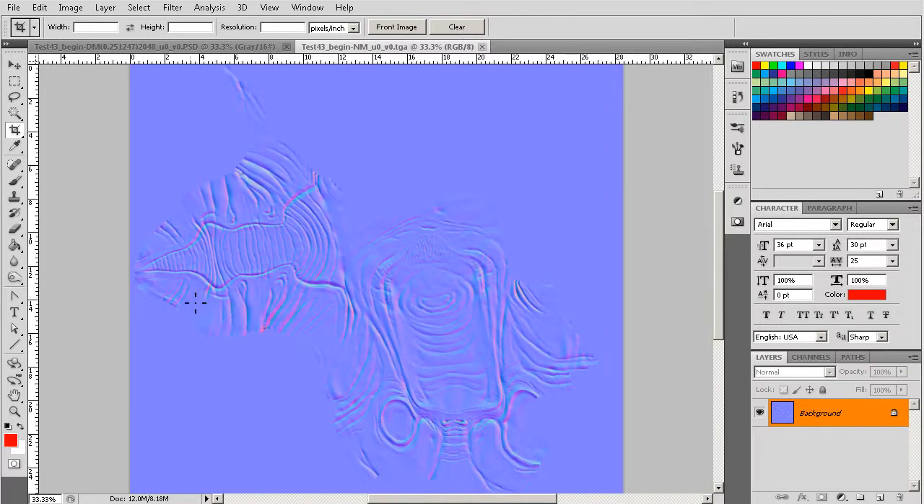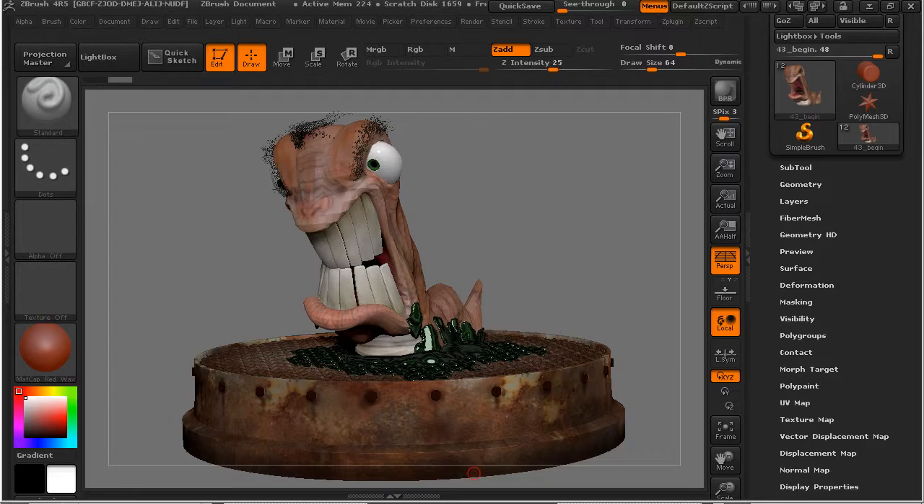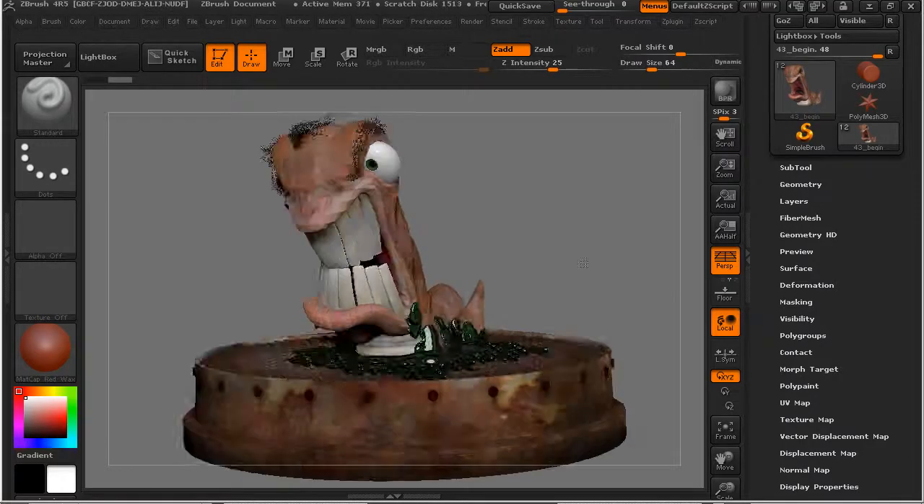Again, based on the UVs that we created, you can see that it's flipped vertically. Same thing here with the displacement map. You can see this grayscale map with the lighter areas being raised up and the lower areas being sort of the crevices.